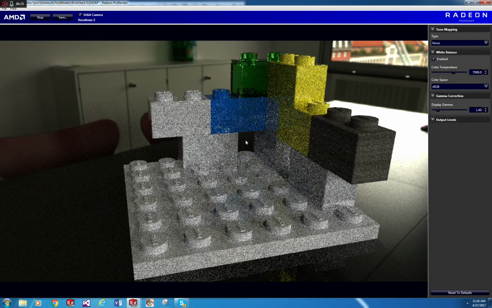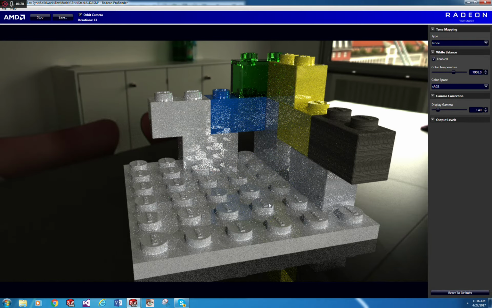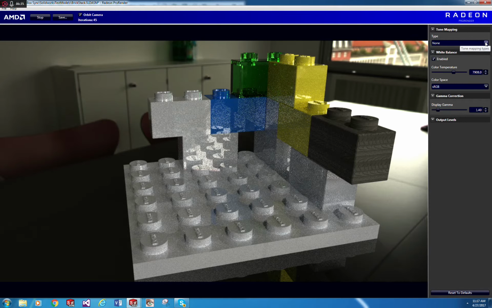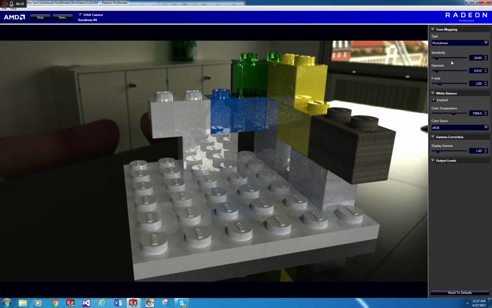Again, I can rotate the camera at any time, and Radeon ProRender will catch up and start rendering. The other option you have at the top here is tone mapping, and this is really sort of adjusting the way the camera is looking at the world. One easy example to think about is photolinear, and photolinear, when I select it, gives us some things that look a bit like a digital camera.